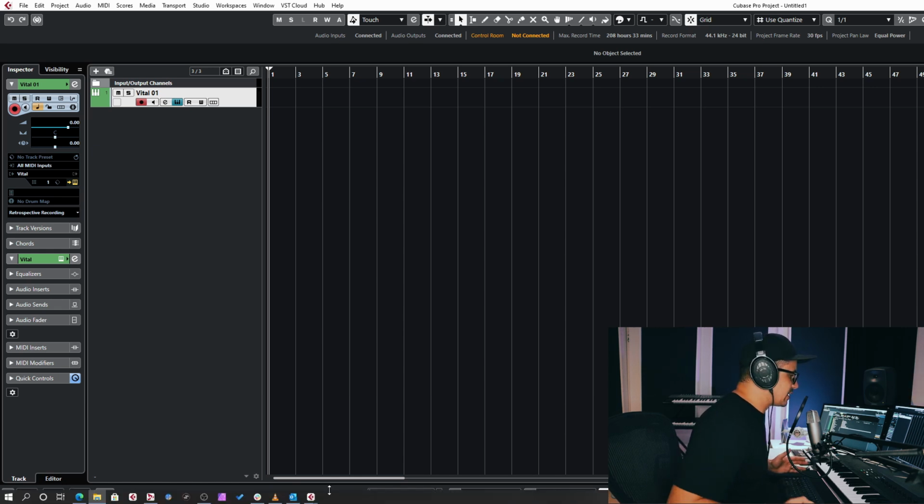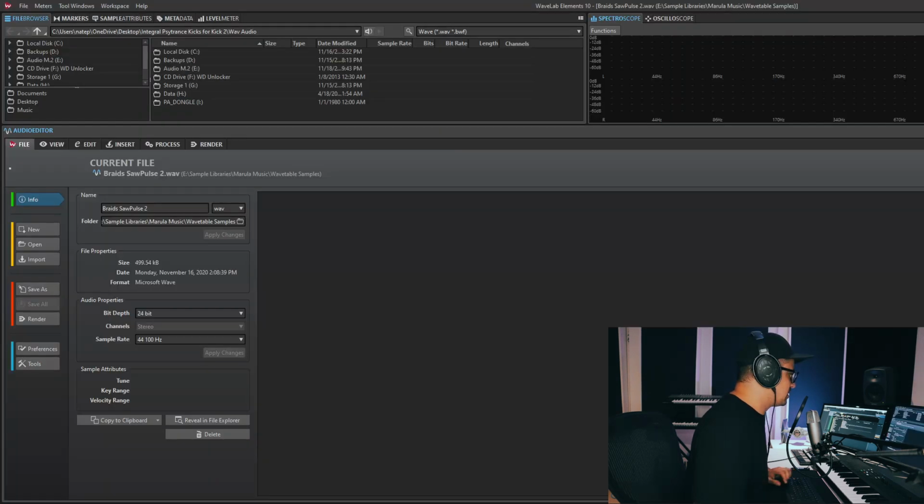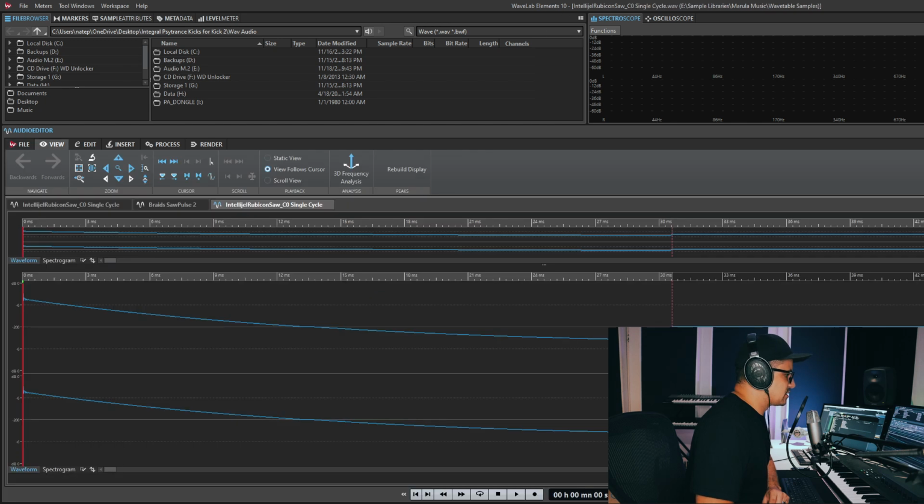It's always a good idea to have longer cycles between the waves, and if you do that at a low note, you're going to get a much longer waveform that you can then bring in as a single cycle. So you'll have slightly better definition. I'm actually just going to bring this into Wavelab as well. Just bring that up, and we've got our single cycle there. So this is the IntelliGel Rubicon saw wave.